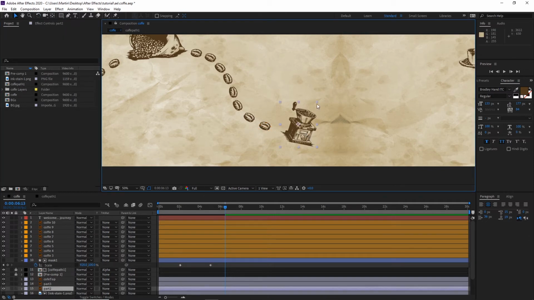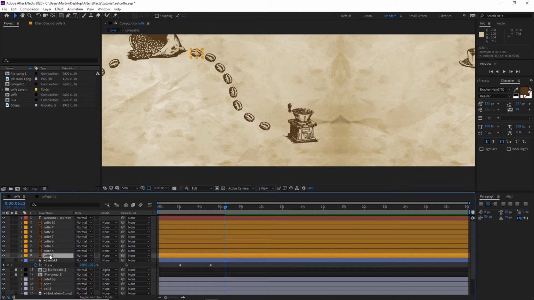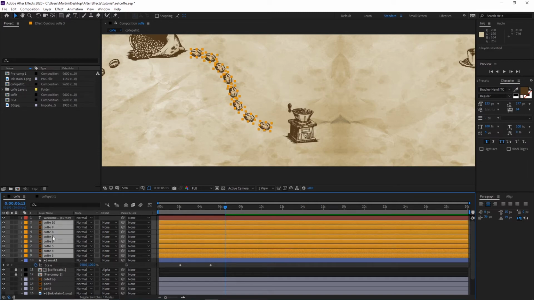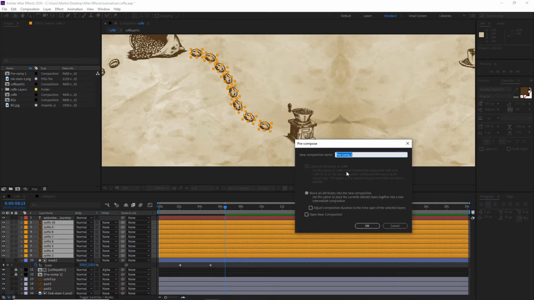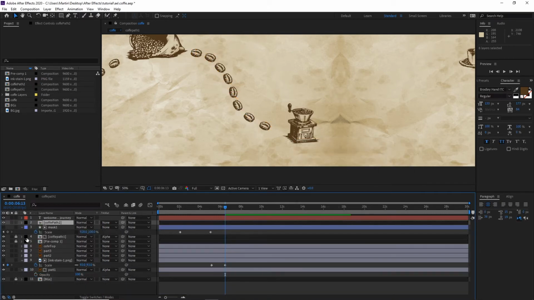And I'm going to click on this one, W, and I'm going to rotate it to have it like so. Alright, so one more time, these copy bins, they have orange color, so I can know all of them where they are. I can with shift select all of them, and I can right click, and I can choose pre-compose like this. I can call this coffee path 2, and I'm going to click OK. Fine. And again, the same thing as with the coffee path 1.